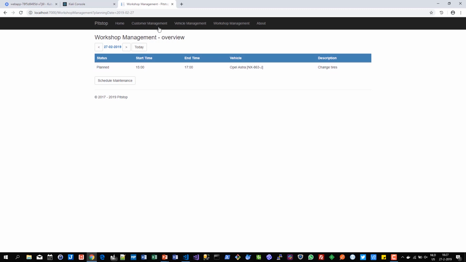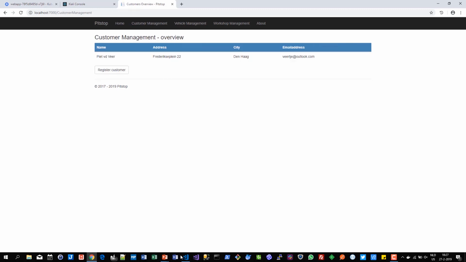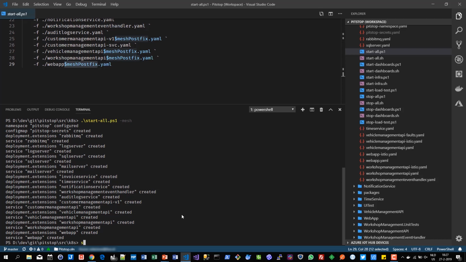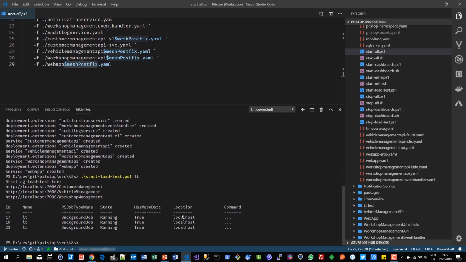What I can also do now is, because this application is running on my machine, for demo purposes, I will start a load test, which will just start hitting my web application on the different items. So it will just do customer management, vehicle management, etc. Cool.